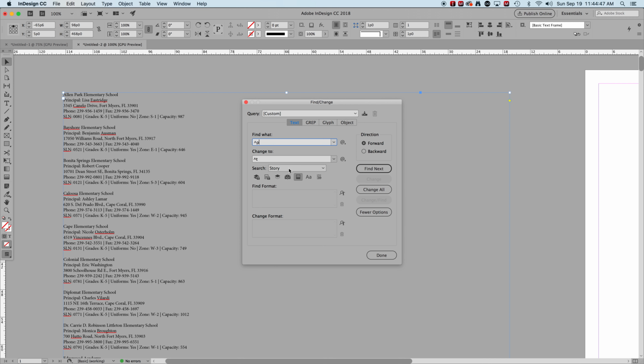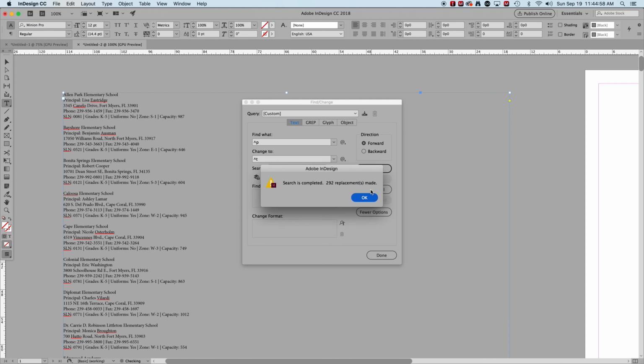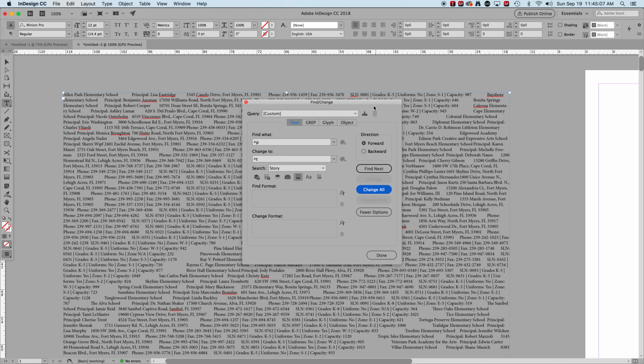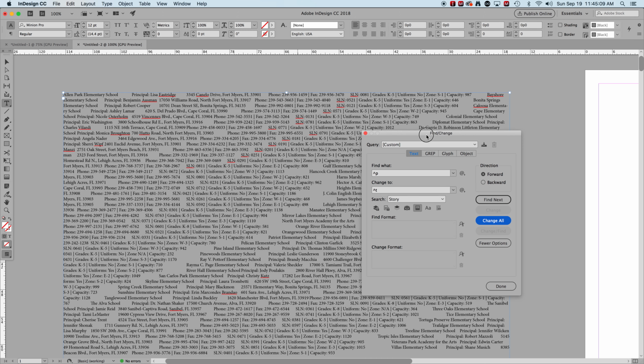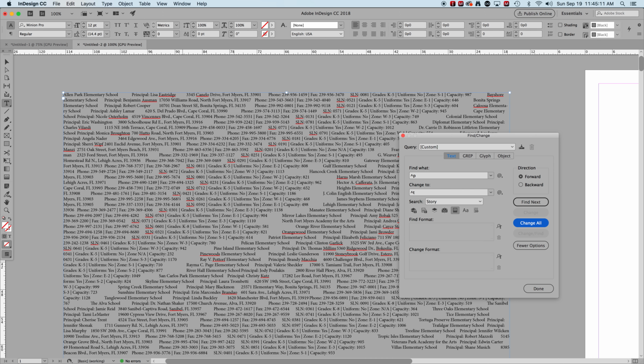Now it asks us if we're going to search the whole story or just the selection, but we're going to do the story, and that refers to the text block here, and we're just going to go Change All and see what happens, right? So it says search is complete, 292 replacements made. Okay, so we're going to hit OK. And then what you'll see is that this text was all turned into one giant never-ending paragraph, right? So is that helpful? Not yet, right?